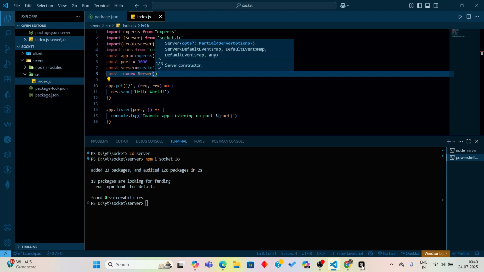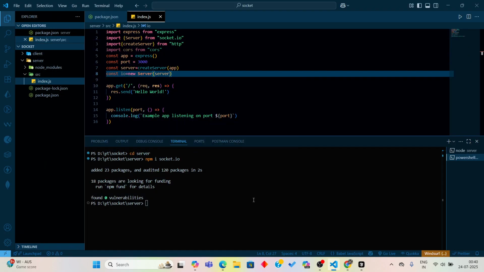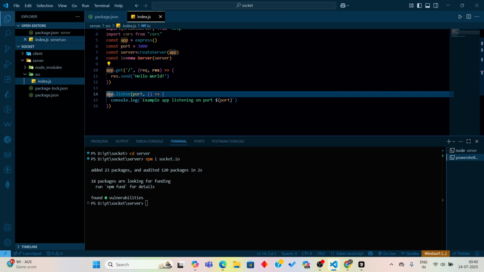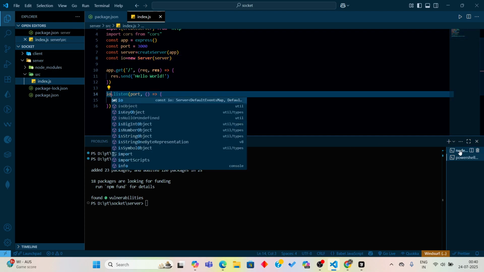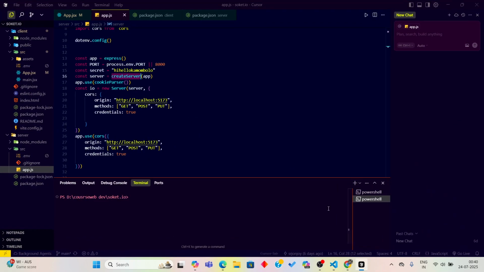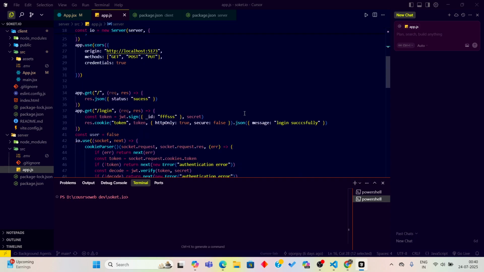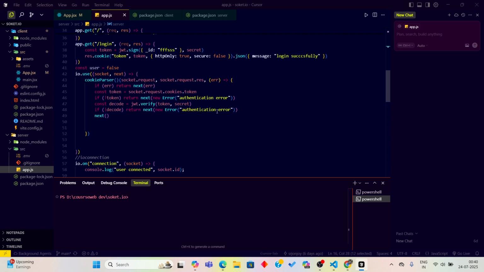Then we have to give some options. First we have to give the server, then it will be io.listen. Now we are just creating the basic setup of a server. Okay, like this.